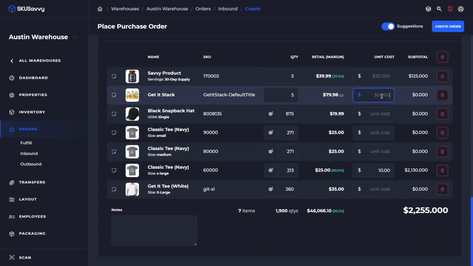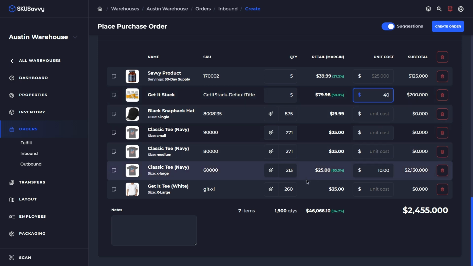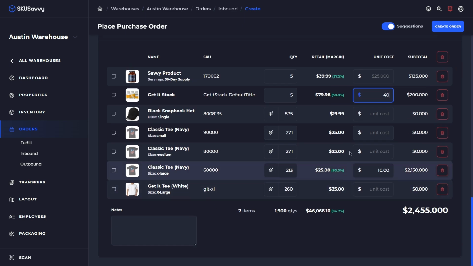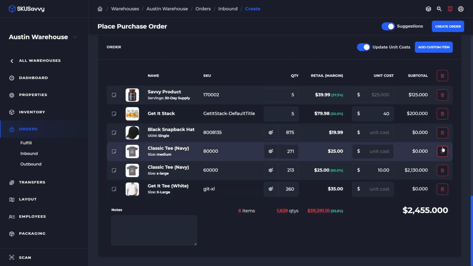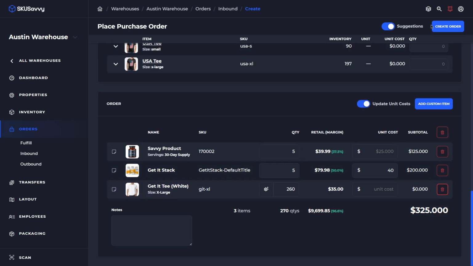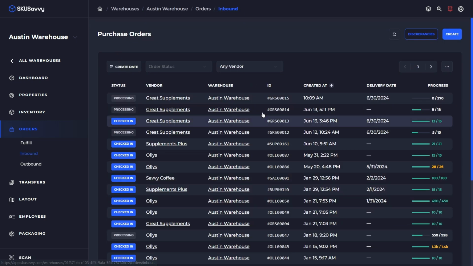At this time, we could also update the cost for any of our items, and this would also flow back up to Shopify to update that cost on the product for this specific vendor. So if we go ahead and now create this purchase order, we'll see that SKUSavvy is going to assemble this, and then we could go through and check this in. So here we have our new purchase order.